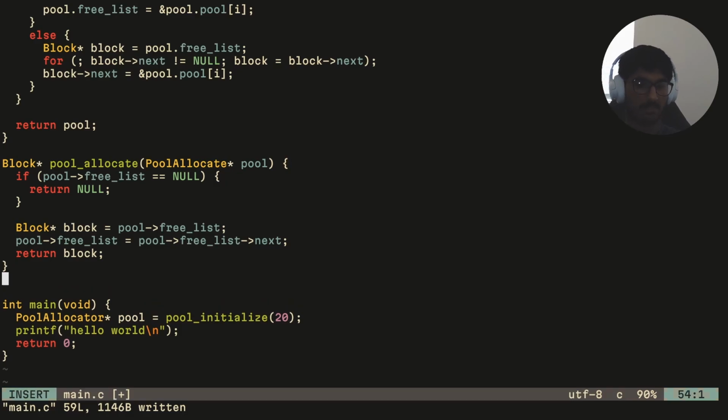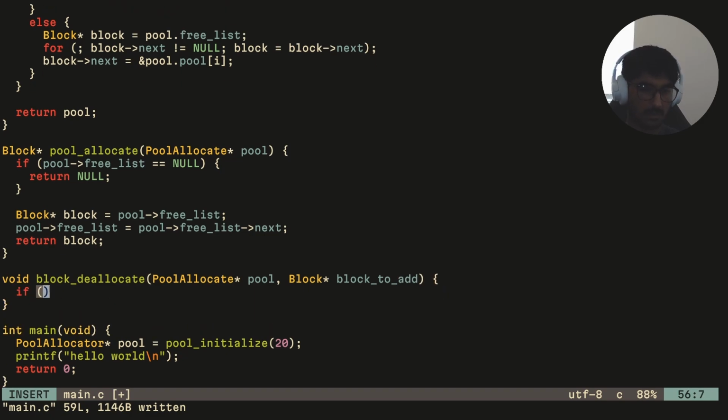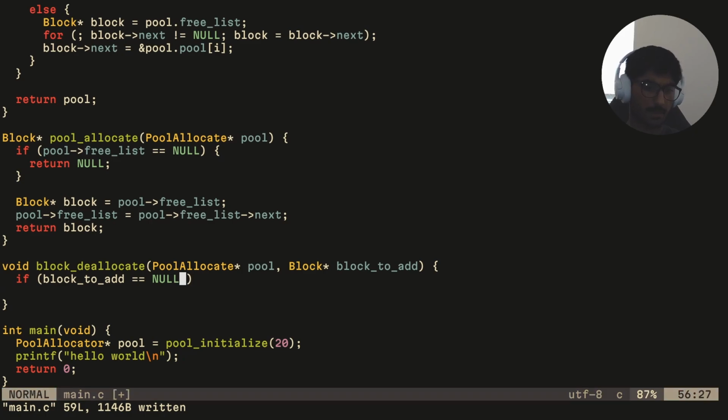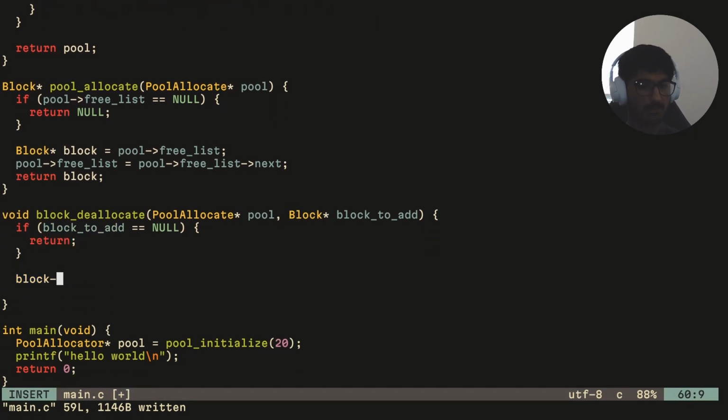So how about deallocating things from the pool? How can we do that? We can say pool deallocate. I pass in a pointer to a pool allocator, right? Then I pass in a pointer to the block, the block I want to add back into the pool. So if this block to add is equal to null, so they pass in an invalid pointer, a null pointer, we just return right here. Otherwise, we can say that the block to add's next value is going to be set to null, right? Because we're going to append this onto the end of the free list.